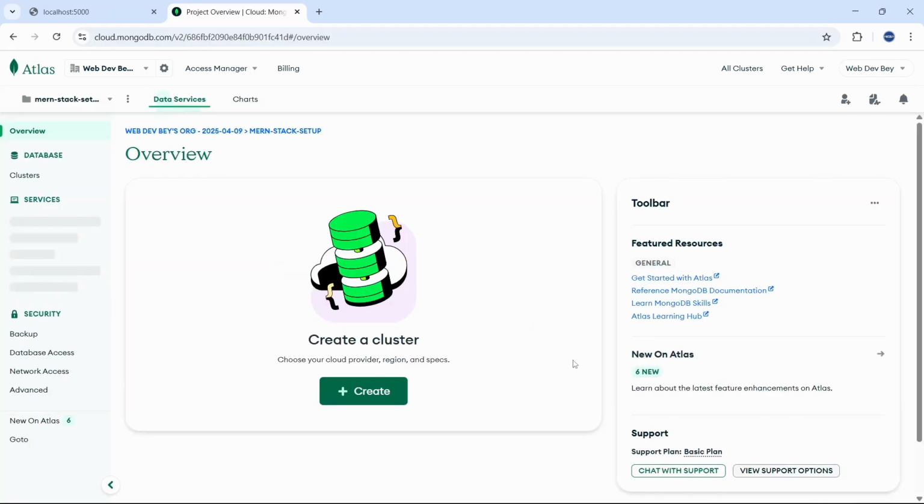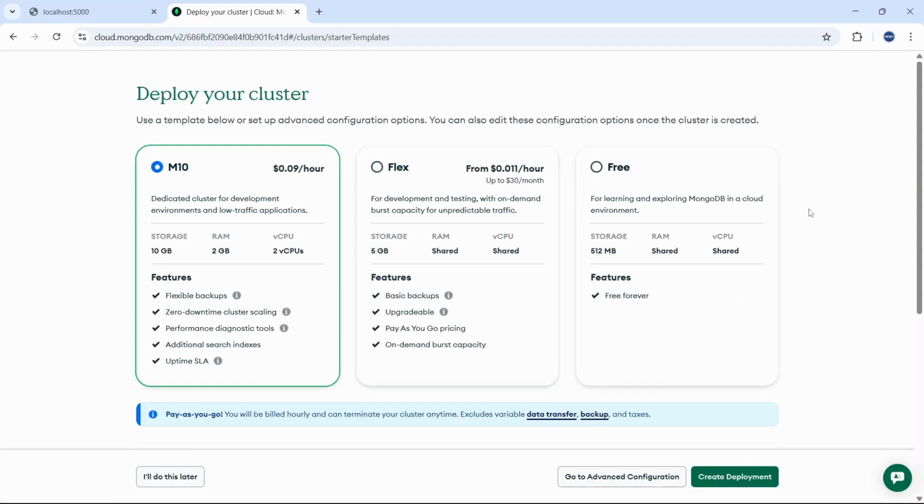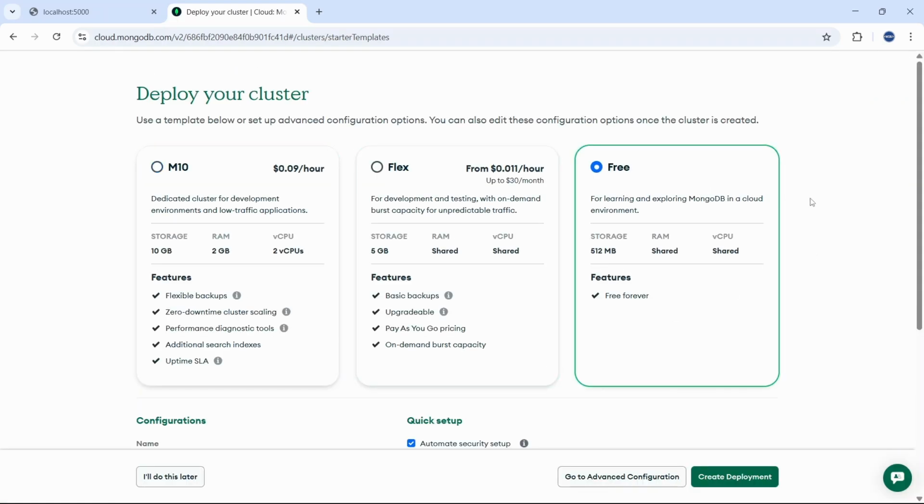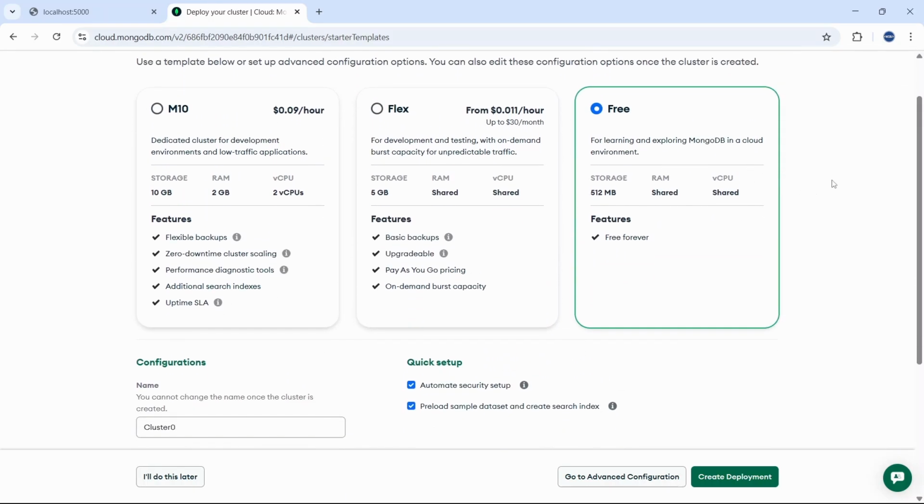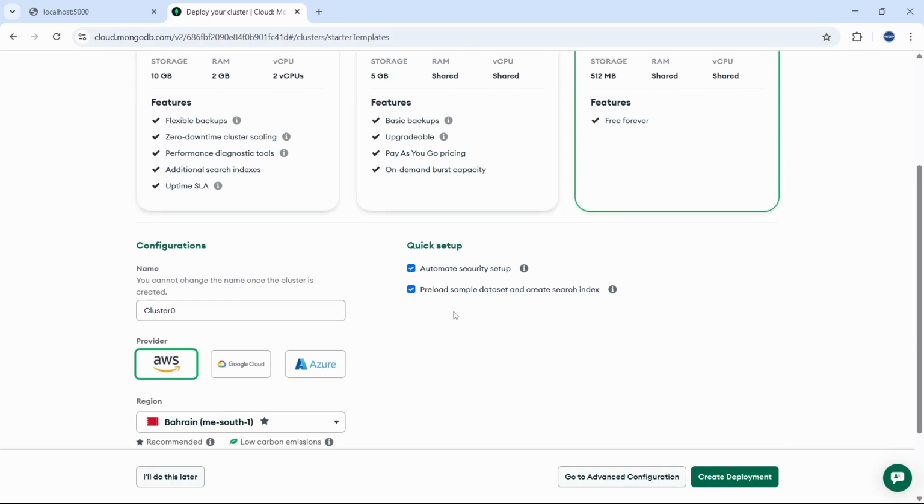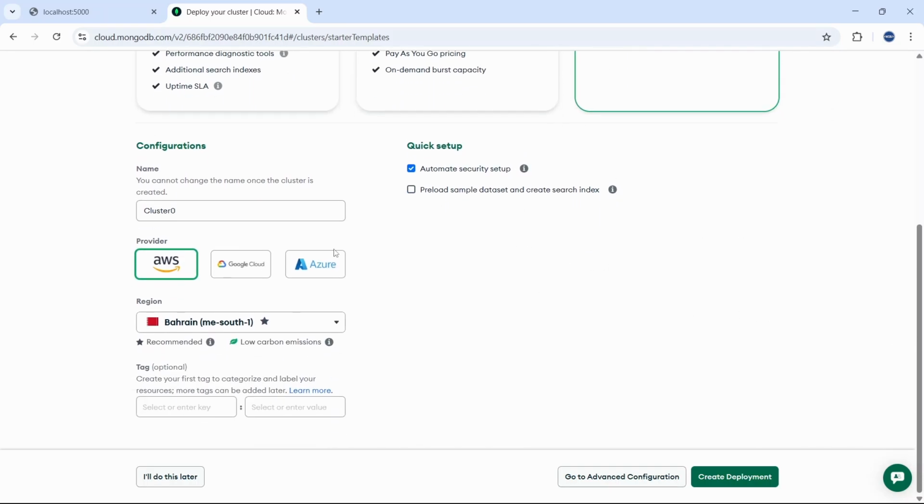Now let's click create a cluster. And here we want to choose this free version. Of course, if you want to choose one of these versions, it's up to you. But for the sake of this tutorial, I will choose this free version. And then I don't want to preload sample dataset, so I will uncheck it. Then you can change this name if you want, but I will leave it as it is. And everything else can be left as it is.